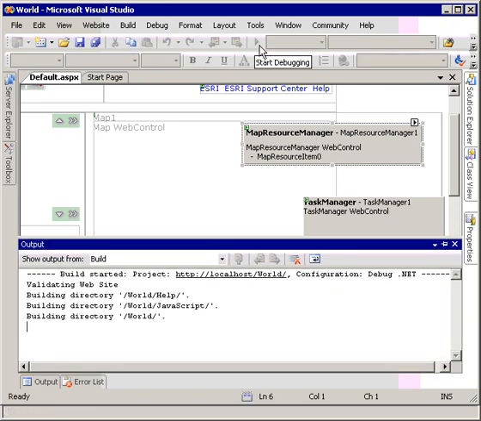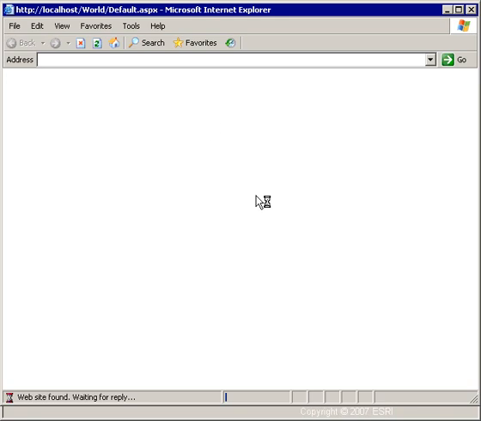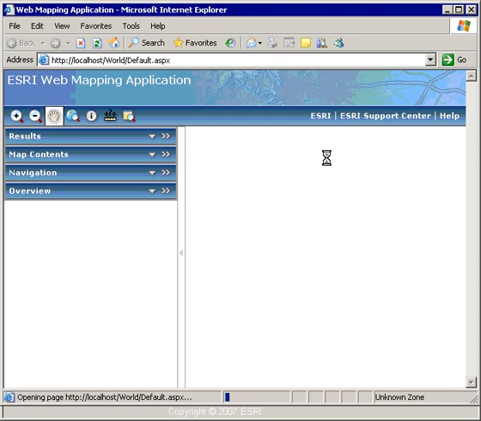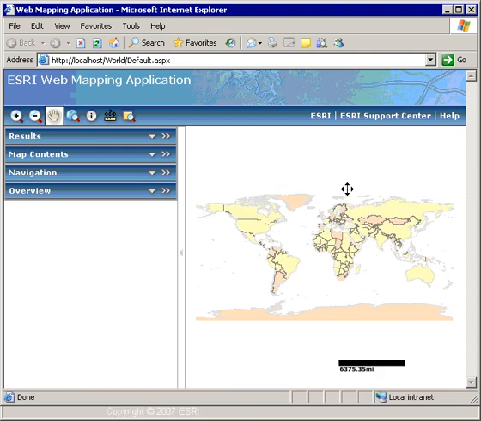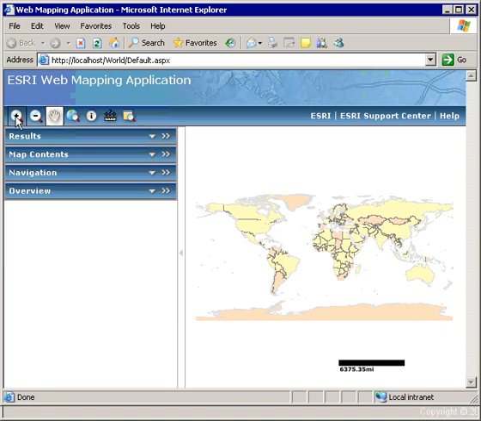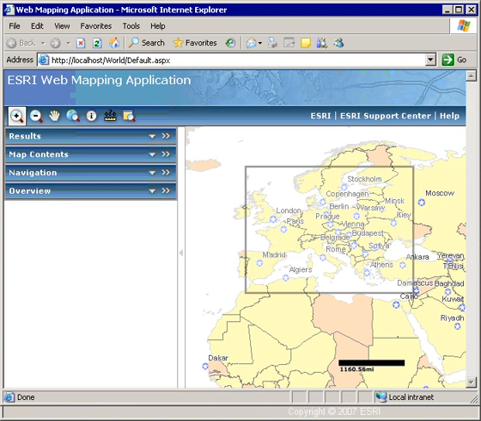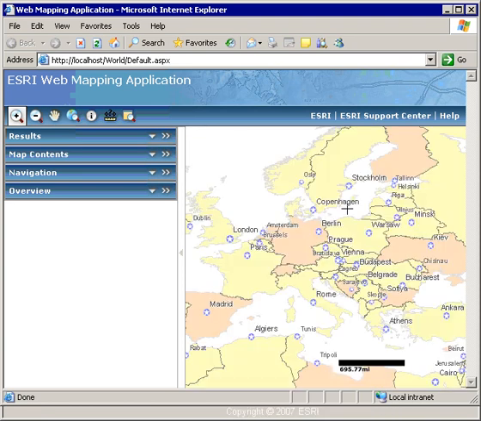Now let's run this application and see what it looks like. Right now, Visual Studio is compiling the project. It's launching the web page, and we're accessing that web service that we referenced in the Map Resource Manager. I can show the map contents here, and I can do things like zoom in on the map. I'll zoom in here, and we can pan around the map.